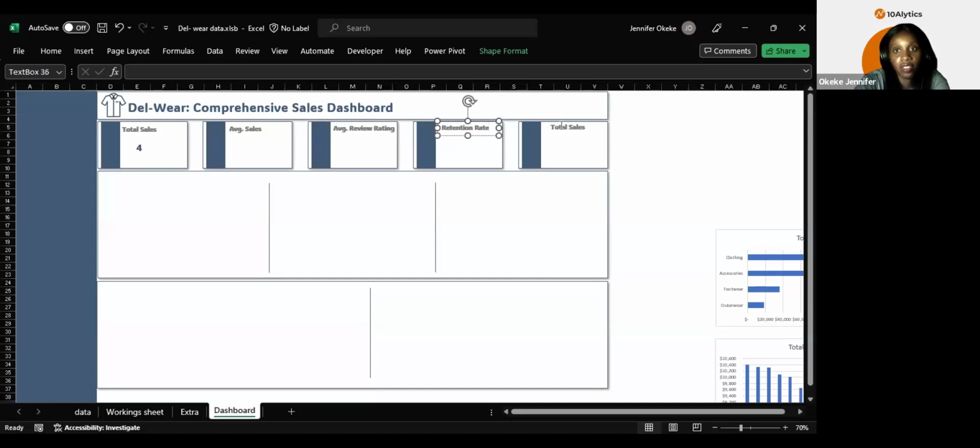Retention rates. Then finally, the last one, number of customers. All right, so we can just leave that here. So now let's go ahead and put in the figures. You are probably wondering at this point, how do we put the figures? How do we make this interactive? Don't be alarmed. I'm about to show you that.